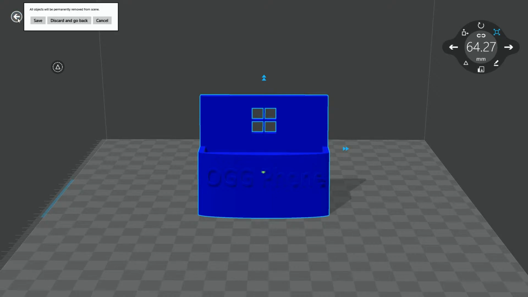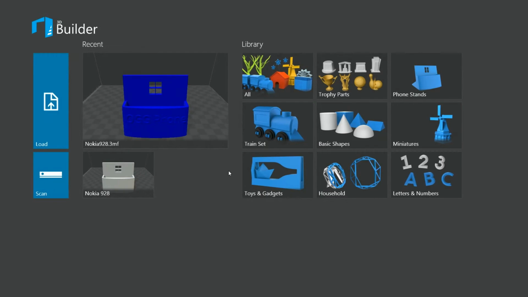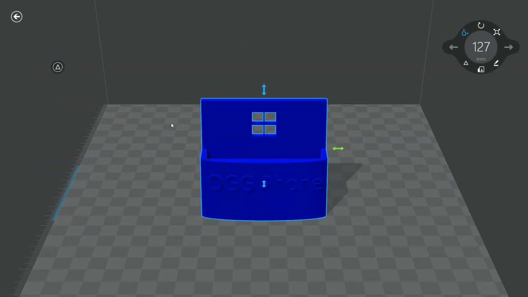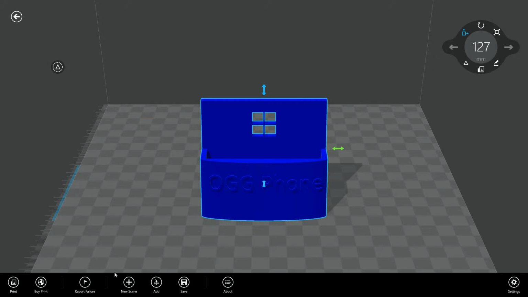After that, if we want to go back and save it, we can save it with a different name or discard it, of course. You would save a custom object with your own name and everything. So since we have this saved, we can go ahead and look at it one more time. But we're going to go ahead and print it.